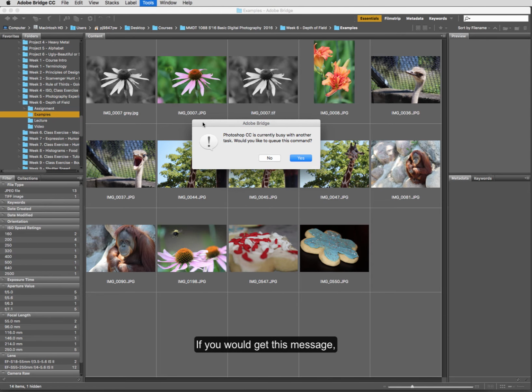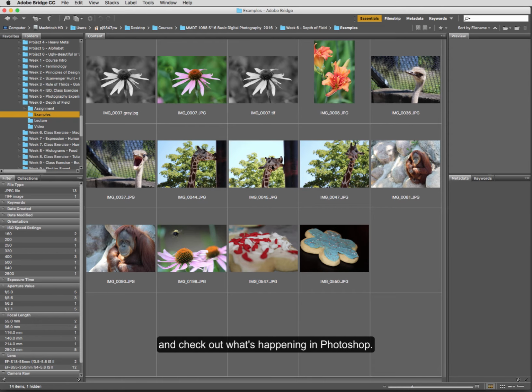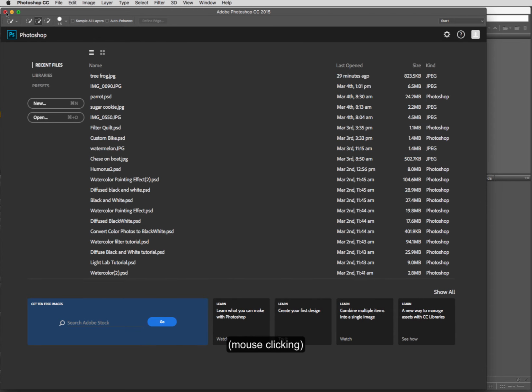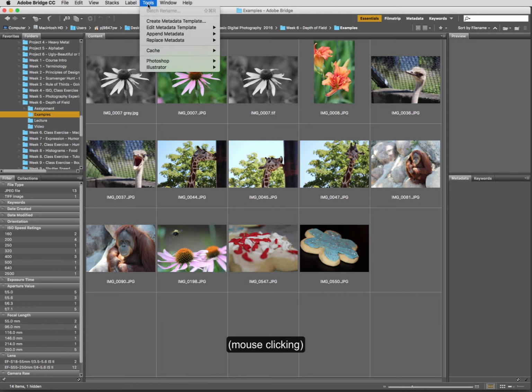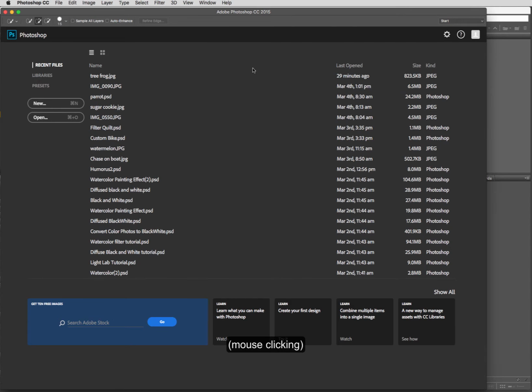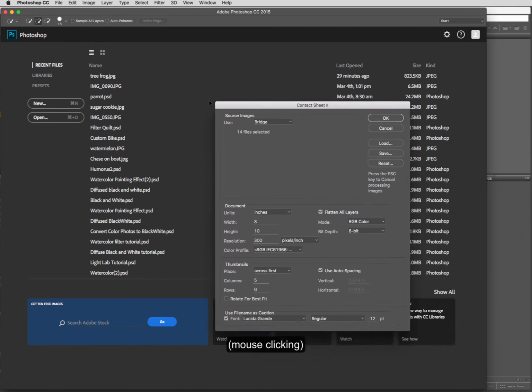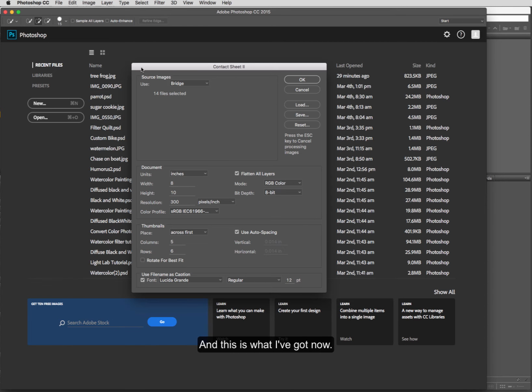you may get this message. If you would get this message, you might want to go back to your Photoshop and see if you've got something running or something open. I found I had to close all documents in order to let this work. So I'll go ahead and click no and check out what's happening in Photoshop. And this is what I've got now. So it went ahead and went through. You might have to try that a couple times.